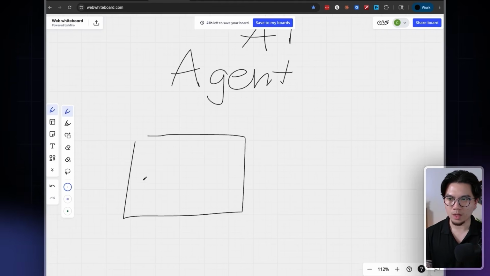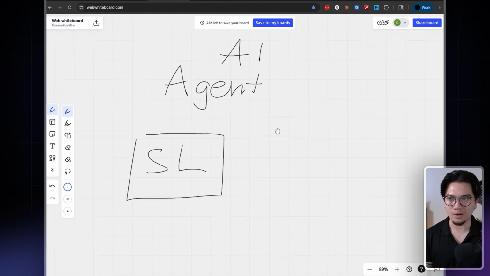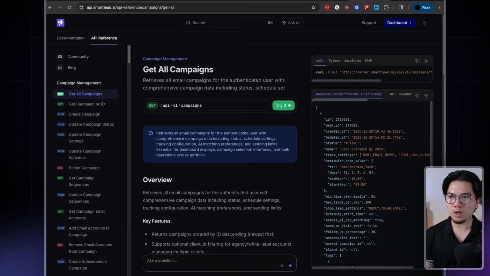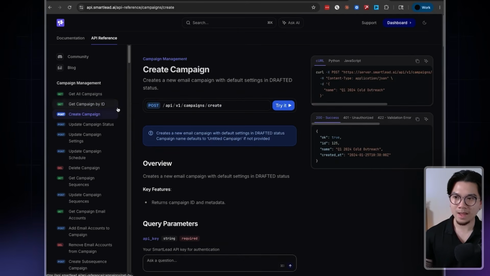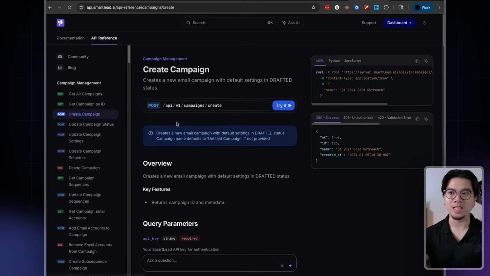Because right now we are using Smartlead as the engine to power our AI agent. If you go into the API documentation of Smartlead, what you can do is if you call this endpoint right here, /campaign, you're gonna get all campaigns. You can get a campaign ID. You can create a campaign by calling this API endpoint, right? So these are actions that are attached to the endpoint.